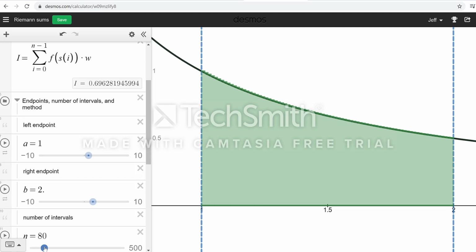This is the repetitive kind of stuff that a computer can do really, really good. That's what they were made for. And I don't think we're going to quite get down to 0.693. Oh, there we go. Yeah, that's not too bad. Notice we're up to 500 rectangles. So pretty good. And eventually, what's going to happen?